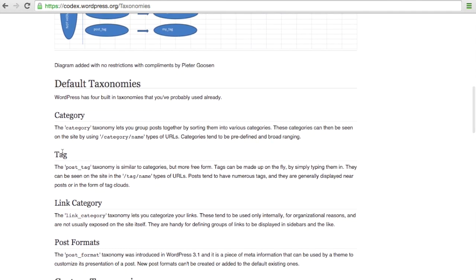In the last video, we talked about the difference between pages and posts and how one of the main differences is the ability to organize posts using categories and tags. In this video, we're going to go more in-depth into how to use categories and tags in your WordPress site and why they're important.